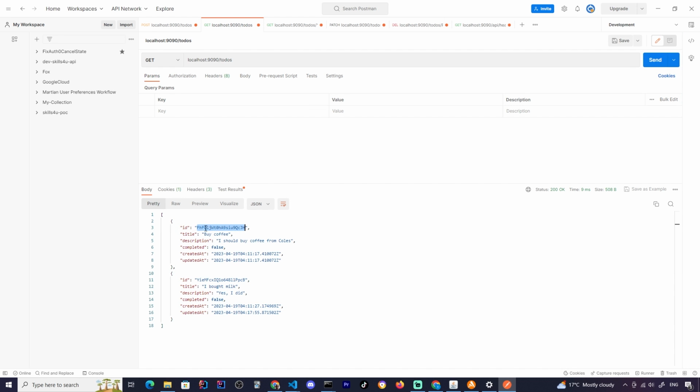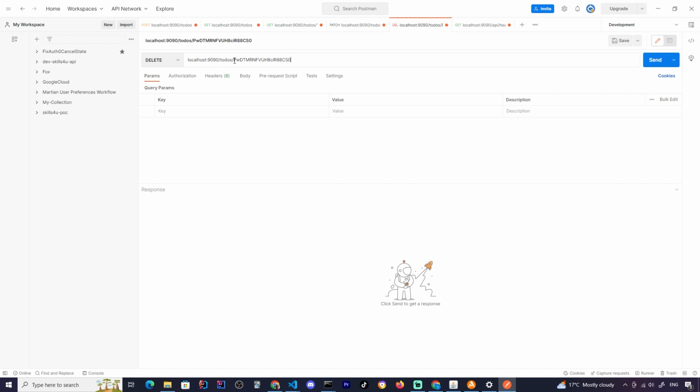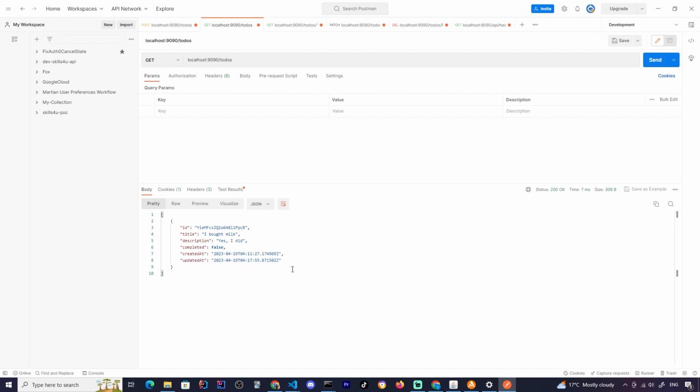I still have two. Let me delete the buy coffee one. If I issue a delete against /todos/ that ID, it returned me a 200 OK with nothing because I did not pass anything back. If I list again, it's all gone.